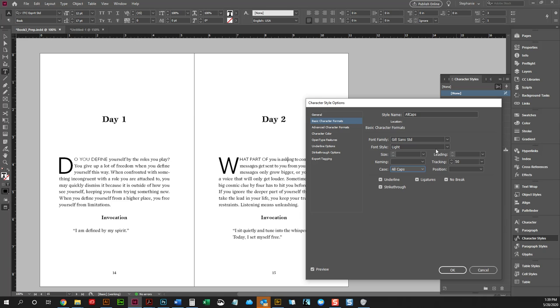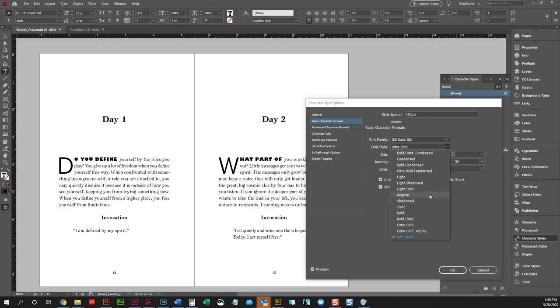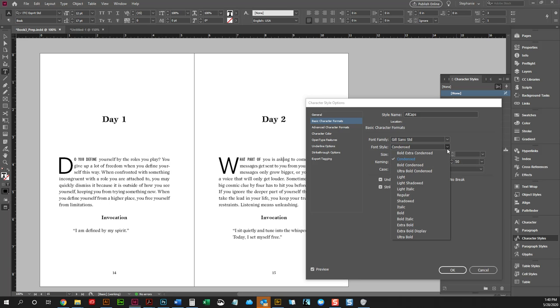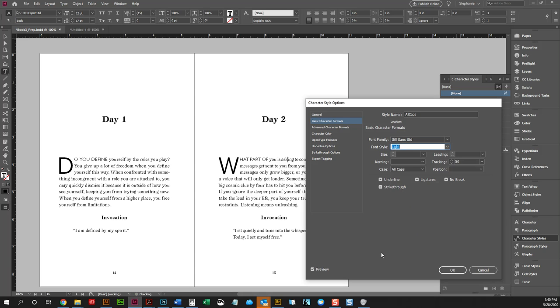And you can also change, this is light, so we can make it regular, so it's a little darker. Then you can make it bold. You can make it extra bold, which I would not do. That's way too bold. And then how about ultra bold? Definitely not. Shadowed, which I would not do. I would never do that. And then you've got some condensed versions as well. But right now, I'm just going to go with light.